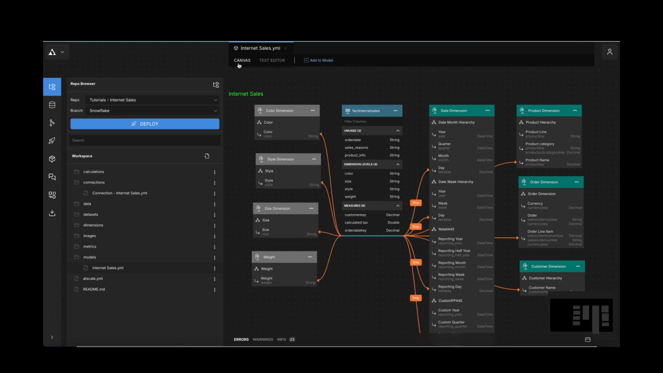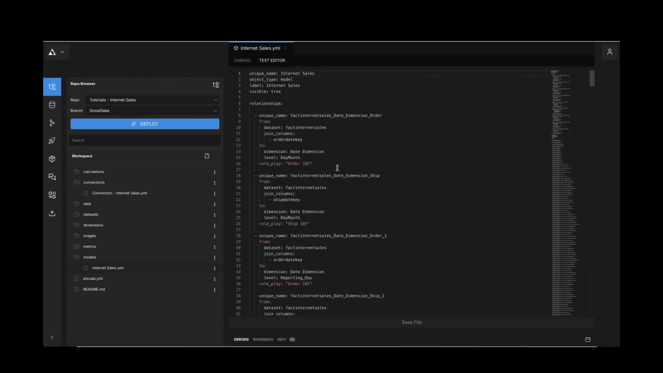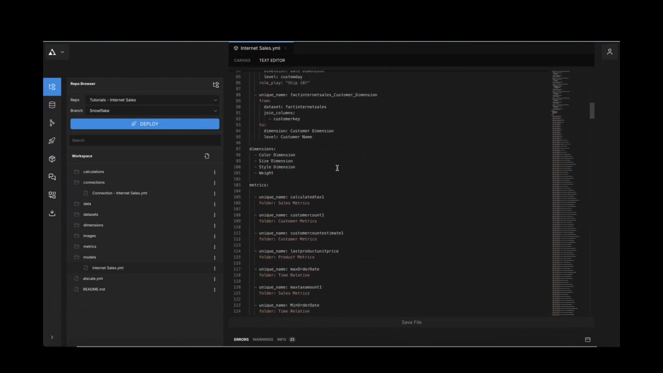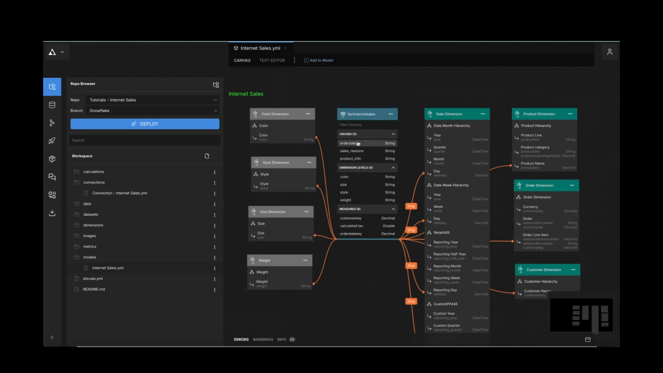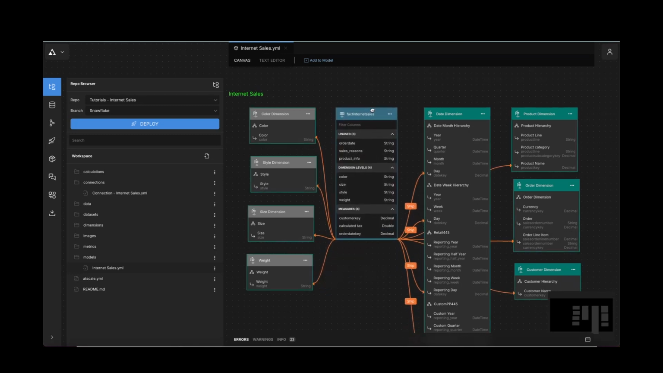I can see its canvas and its object-oriented view. And I can see, of course, the code that makes it up behind the scenes. You can see all my metrics, dimensions, etc. So whether I want to build it with code or build it visually, I can do that. You can also notice that this is made up of a data set, and this is, in fact, Internet Sales.